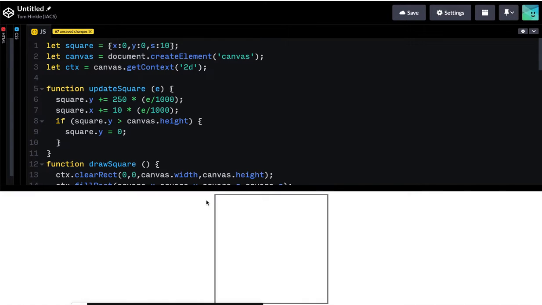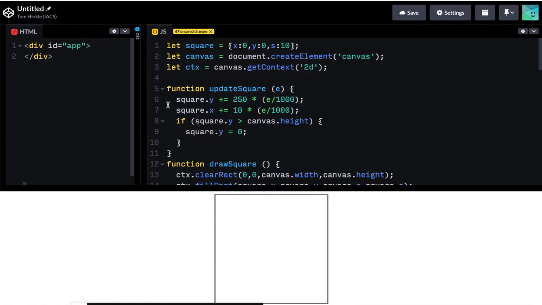simple animation like this one. Oops, where'd you go?